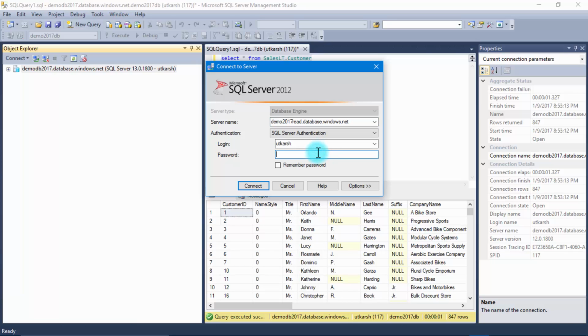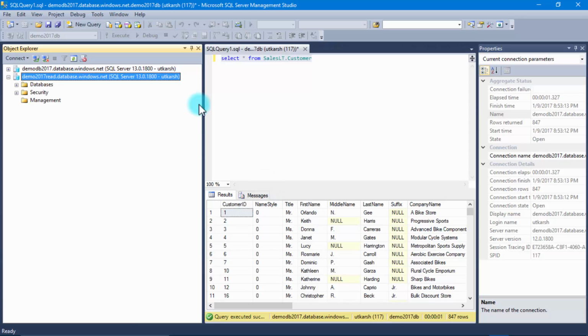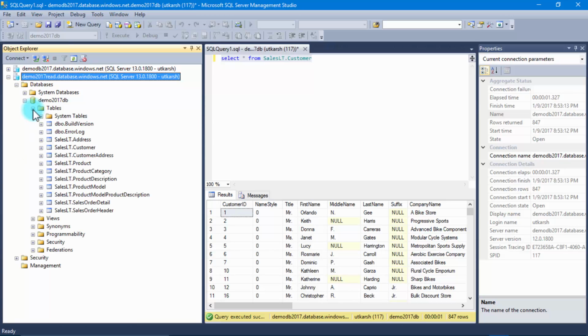The login credentials, we will use what we have specified, and then we'll click on connect. This should allow me to connect to this database. So upon successfully providing the credentials, it has connected to that database server. Under the database sections, we can see that demo 2017 DB, which is part of the primary, has also been created. You can scroll this further and see the table section. Under the tables, it would have all the relevant tables related to the AdventureWorks database.